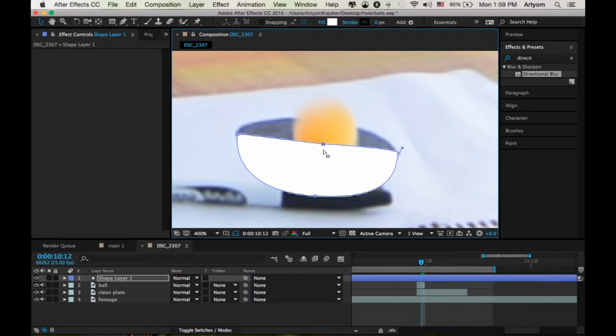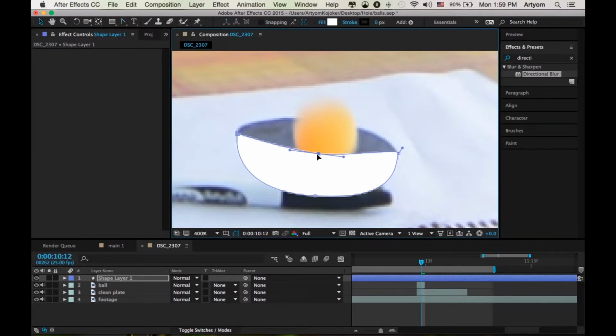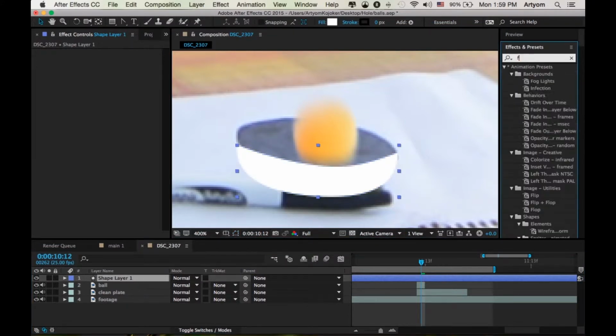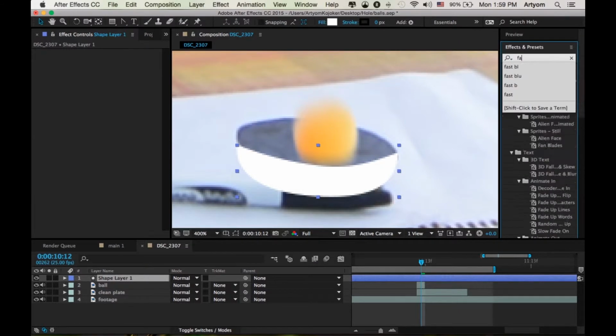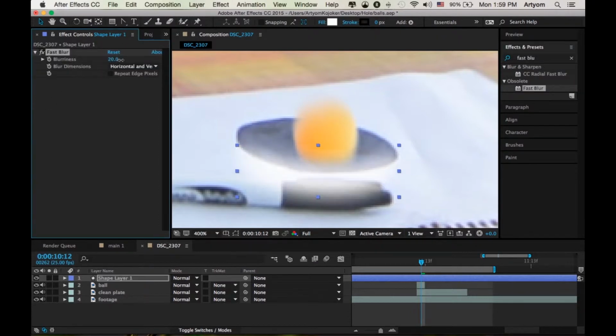Now expand it a little bit and see, this is a pointy edge, so just select the convert vertex tool and click here. It's gonna make it a little bit softer like this. And of course we need to blur it out, fast blur, and give it a little bit of blurriness.